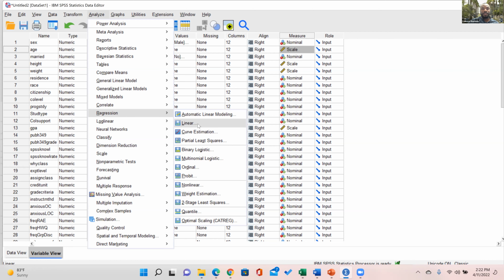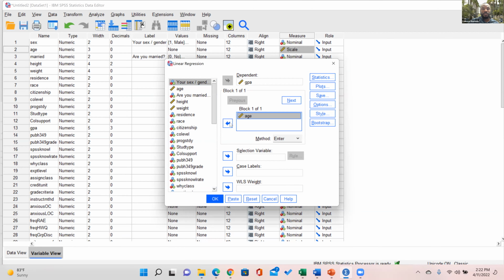So when we click on it, we have this information here. First of all, let's drag this information into this box. The question we posed was whether age influenced GPA, so GPA becomes the dependent variable. We want to see whether GPA depends on age, so we push it into the dependent variable box. Then we push age into the second box, which is the block box. Now we leave everything as it is.